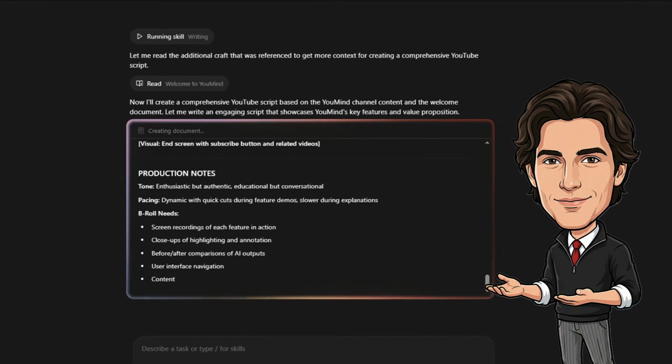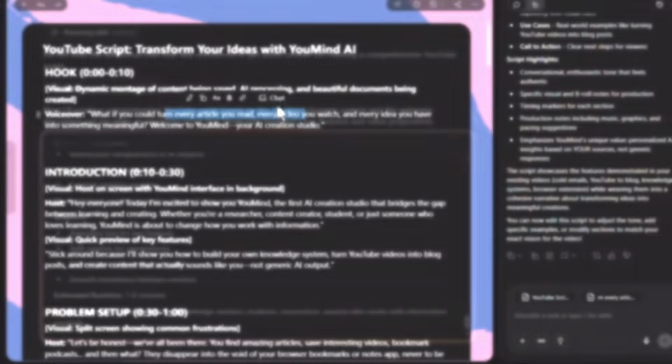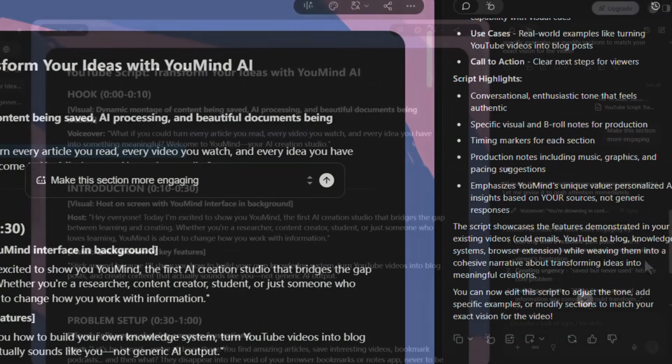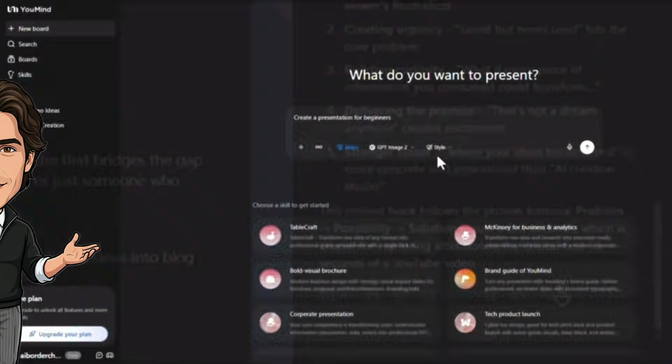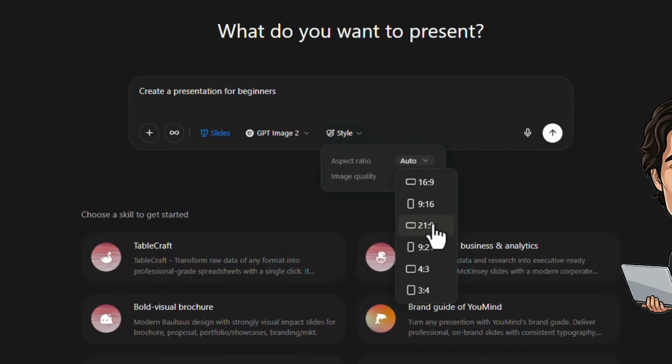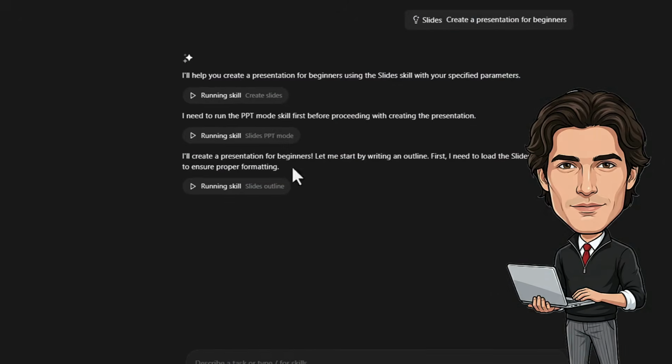Now we don't stop here. I can edit this text or even change just a specific part. For example, make this section more engaging, and only that part gets updated. Now let's go one step further. From the same board, I create a presentation. I say, create a presentation for beginners, and the slides are generated with structure, titles, and consistent design.